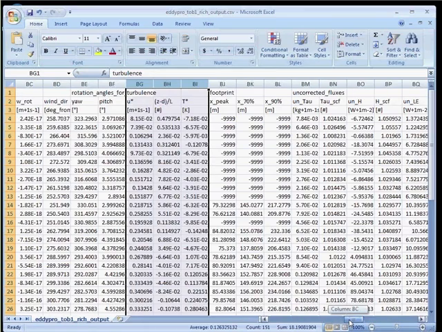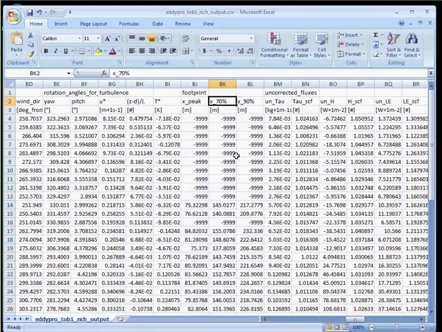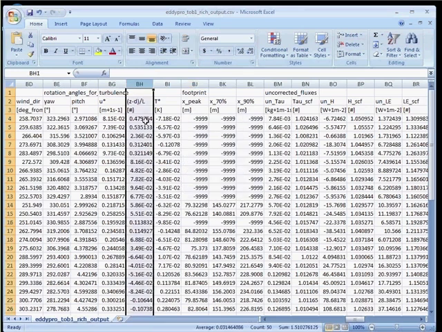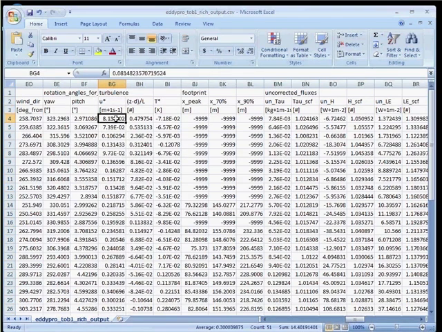Footprint estimates, so the peak value and the 70 and 90% contribution distances. Again, we find this bunch of -9999. This is because the footprint model, our footprint model, is only defined for U star values, friction velocity values, above 0.2. And that's why here you get this -99 for these values of U star less than 0.2.